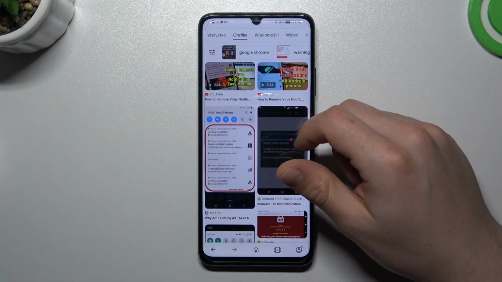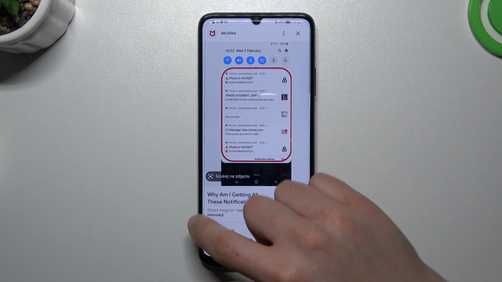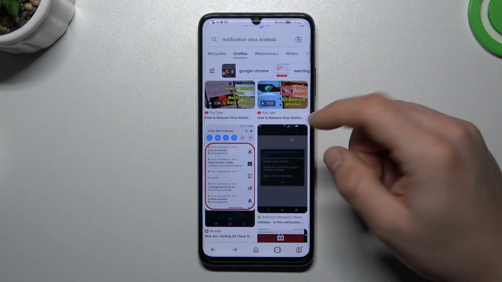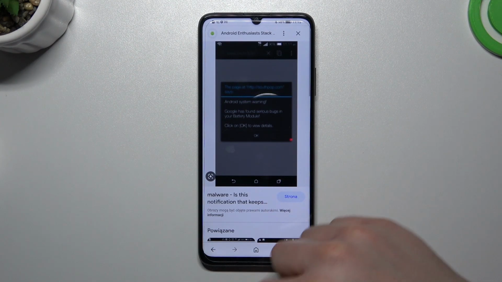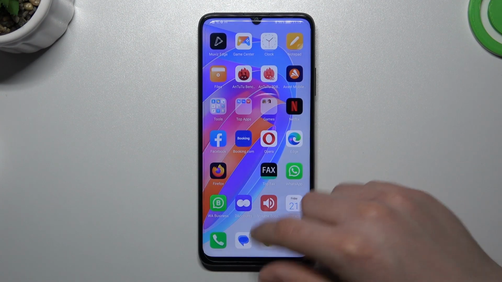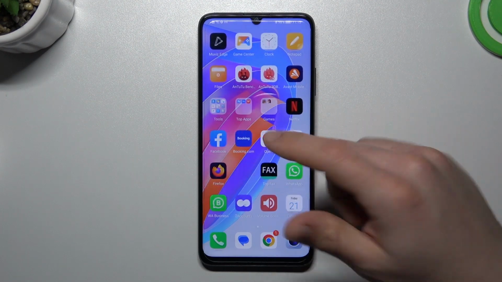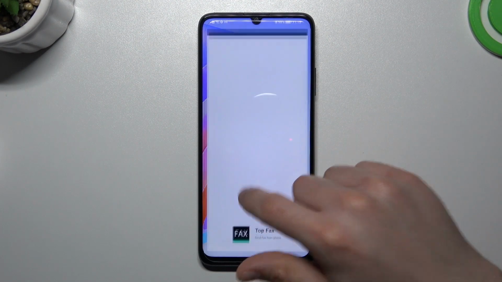So let's start. If you see something like that in the notification bar, or spamming pop-ups when you're trying to visit any site, for example, that means you have a notification virus, and you can try to remove it in two ways: by the system settings and by an antivirus app. So I'm going to show you the first method now.